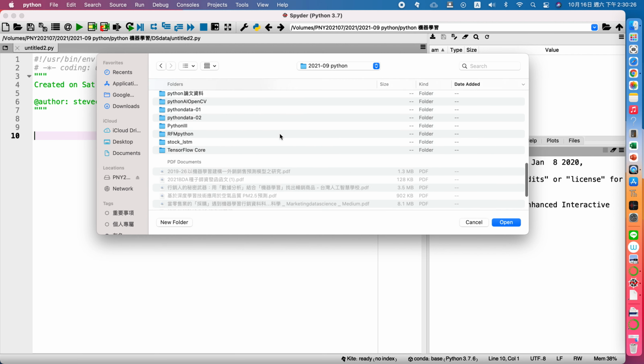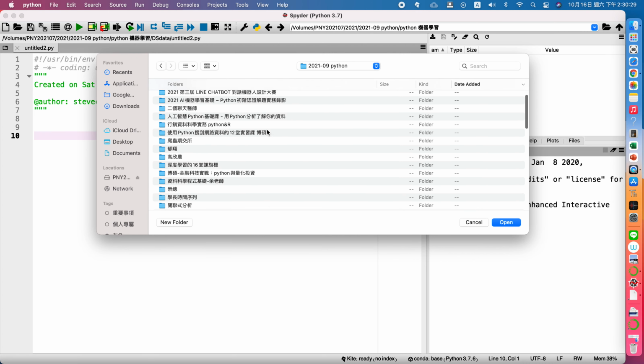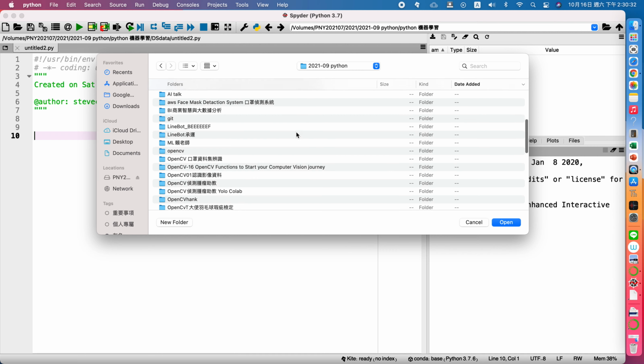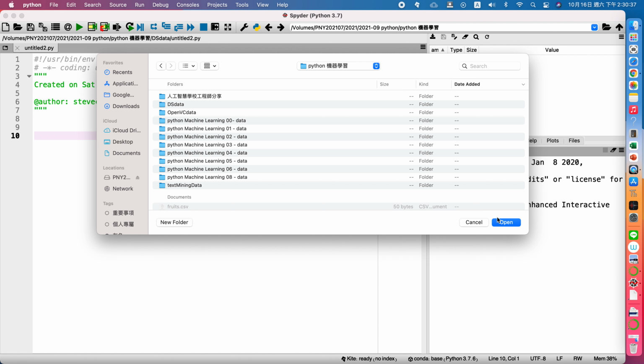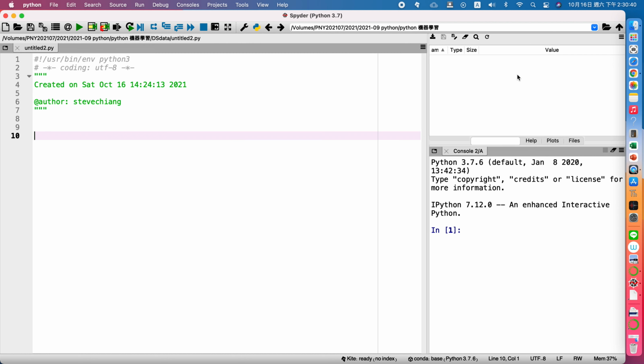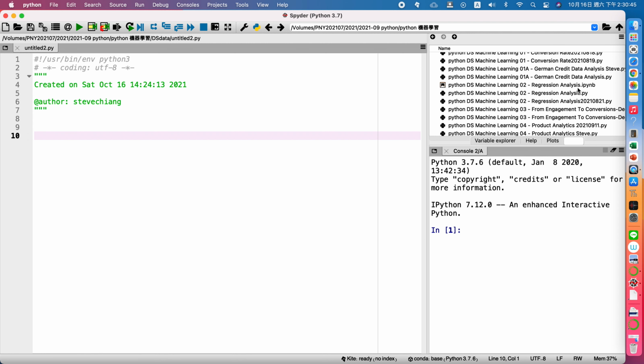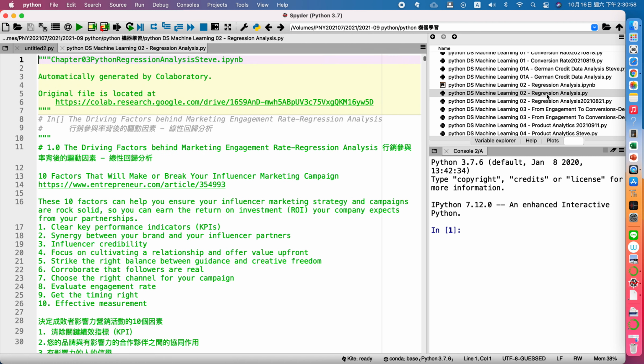So first, to find the source code, machine learning, this folder, so open. So you may find the source code which I have provided for you guys. So today I would like to talk about Python machine learning chapter 2, which we call regression analysis. So please have this source code ready for today's course.